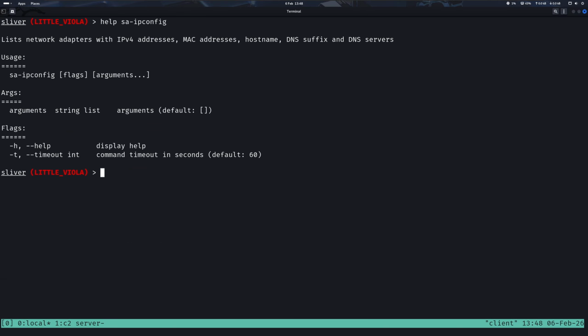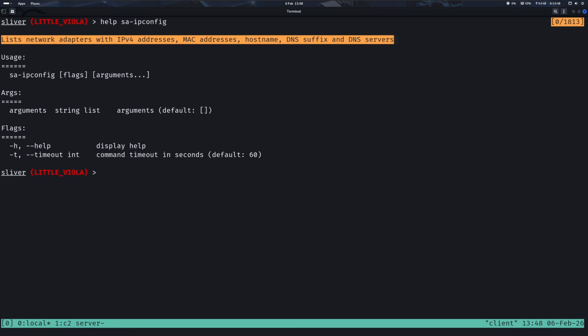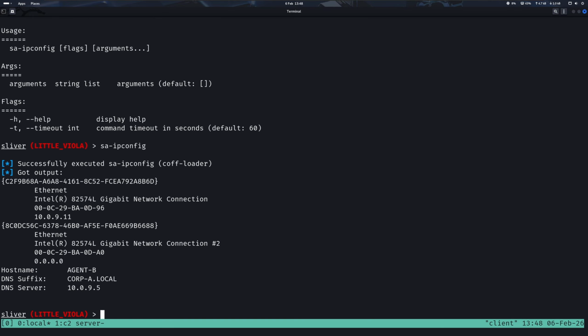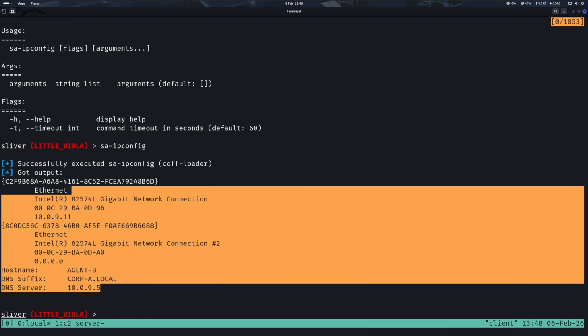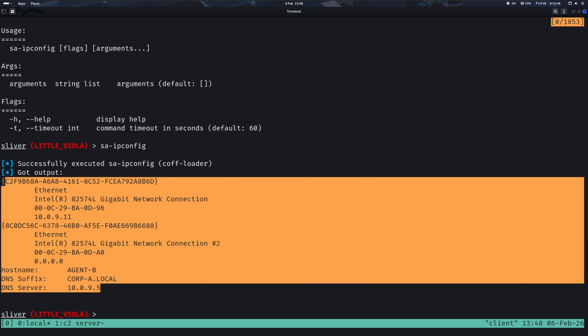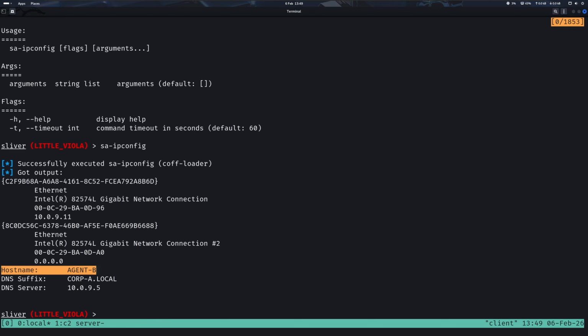Now, in addition to the regular ifconfig command, we also have the ipconfig command. And much like the normal ifconfig command, this will list the interface configuration, including any IPv4 addresses, the MAC addresses assigned to those interfaces, the host name, any DNS suffixes, and DNS servers. So if we run this command here, you'll see that we get a much more enriched output than we previously got with ifconfig. Most importantly here, we can see the host name of the local system, the DNS suffix of that local system, and then the DNS server.